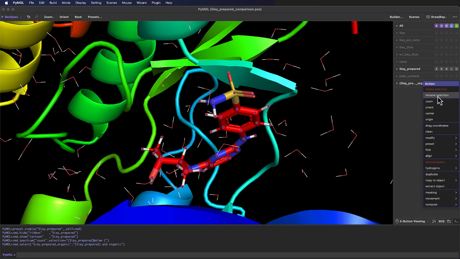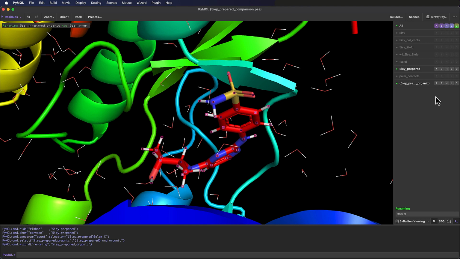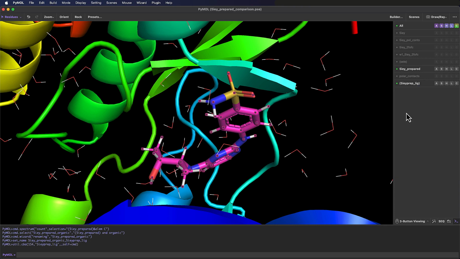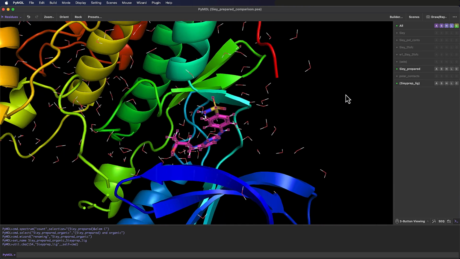Rename this selection 5-IUY prep_lig. We can see the pink selection squares here. I'm also going to color the ligand using the by element option with magenta carbons so we can see the oxygen atoms a little better. Looks good.